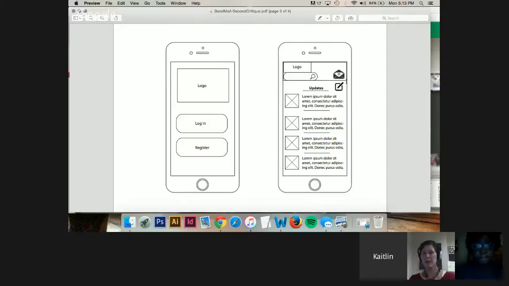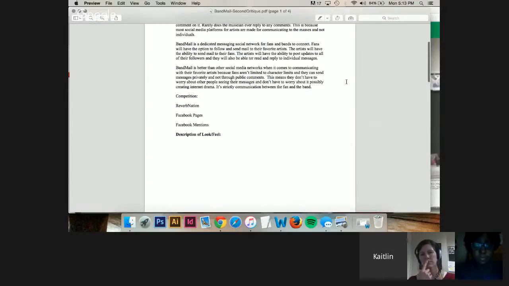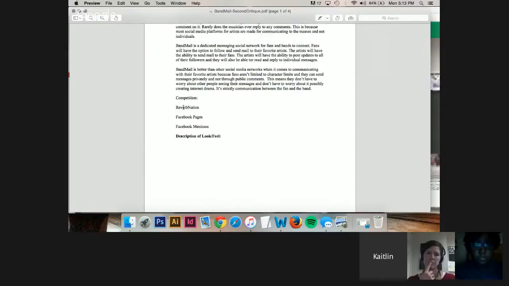You need to provide a case for why a band, especially, would want to use this. What is more compelling about this than sending out tweets? Just that this is more two-sided instead of one-sided. Like, let's go up here. So the apps, there's Reverb Nation, and then the Facebook pages and Facebook mentions.